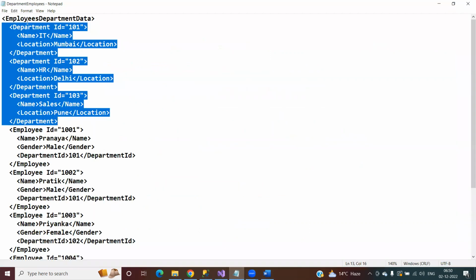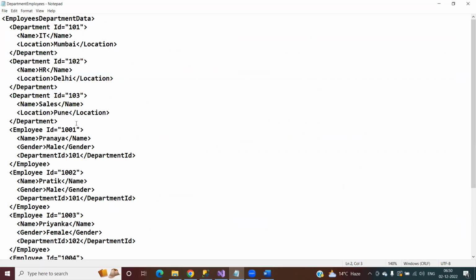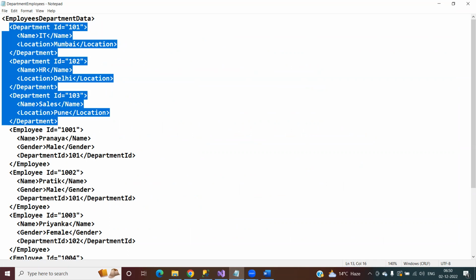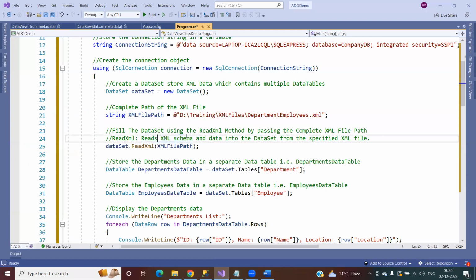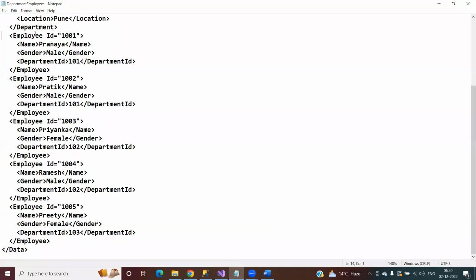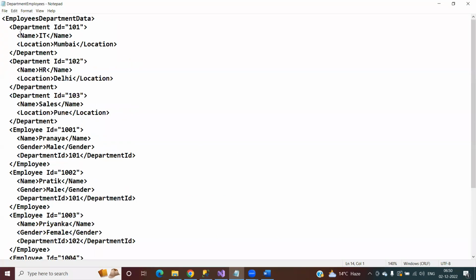What this ReadXml method will do is read the XML schema, in the sense of what the main root node is, what the child nodes are, what the names of the child nodes are, how many columns are there in each node, and how many child nodes are there. So everything it will read. Not only does it read the schema, but also the data.